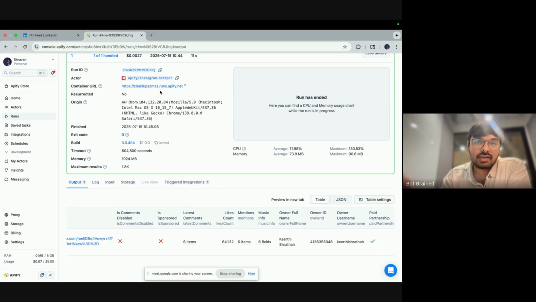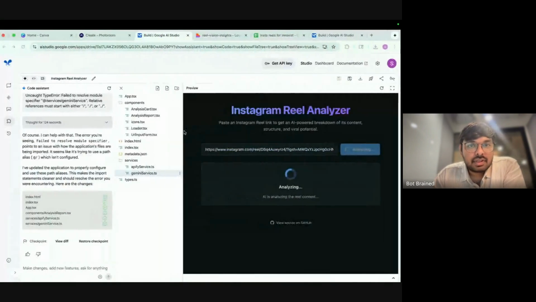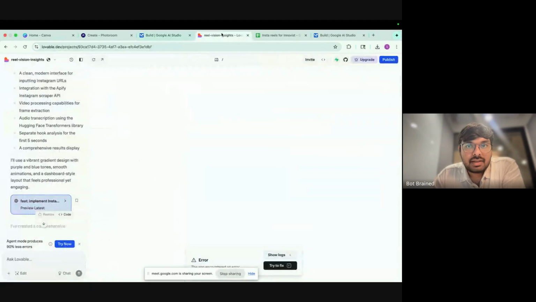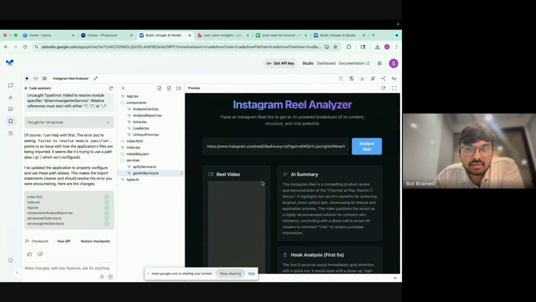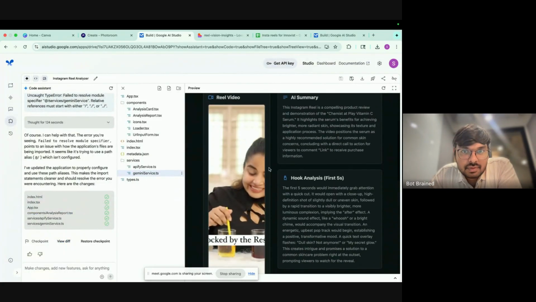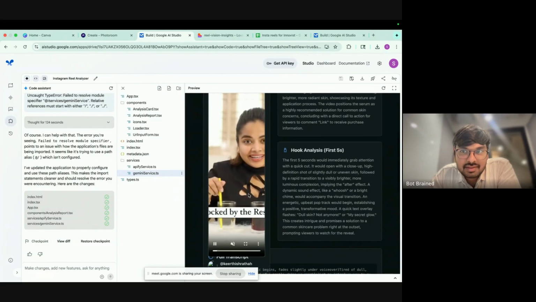Once the API call is done, API pull needs to be done so that it needs to get the information here. I'm seeing if it's able to get it or not. Let's see. There is some error that came up. This is on Lovable, and this one, see. Oh, it is showing the Instagram reel. Very nice.